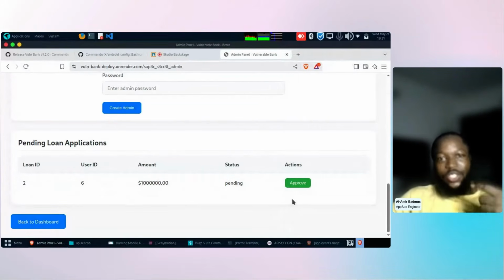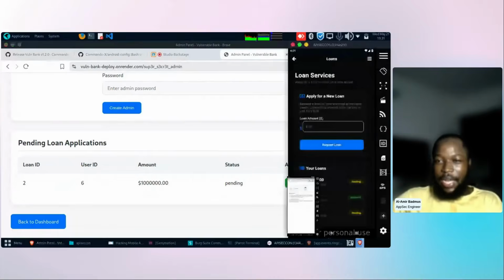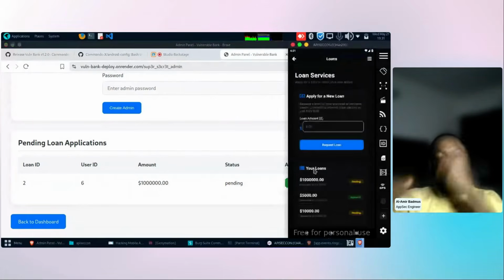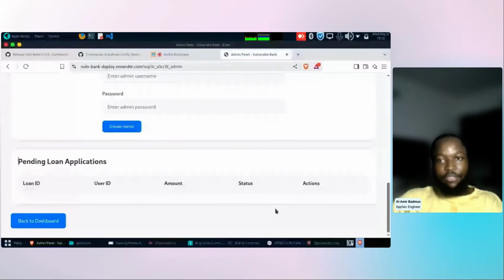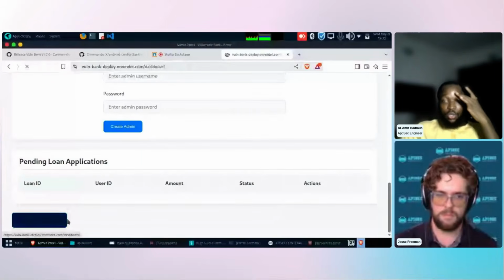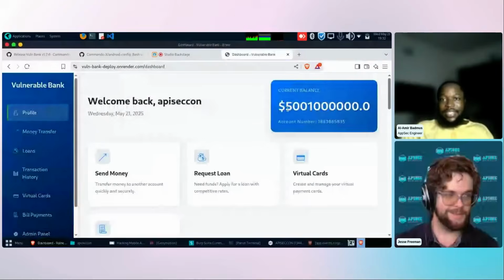Imagine a situation where a bank customer is able to request a loan via the mobile application, but because they've been able to escalate their privilege, they can now approve that loan that they've requested. And if we go back to the dashboard, the balance has now increased.